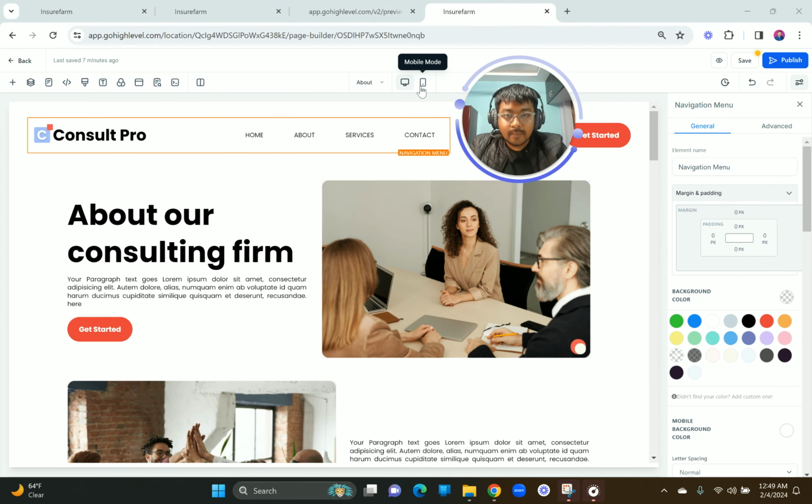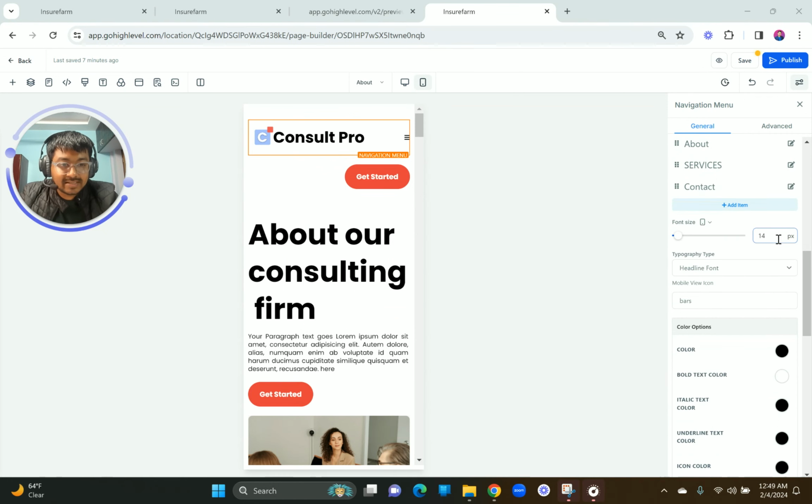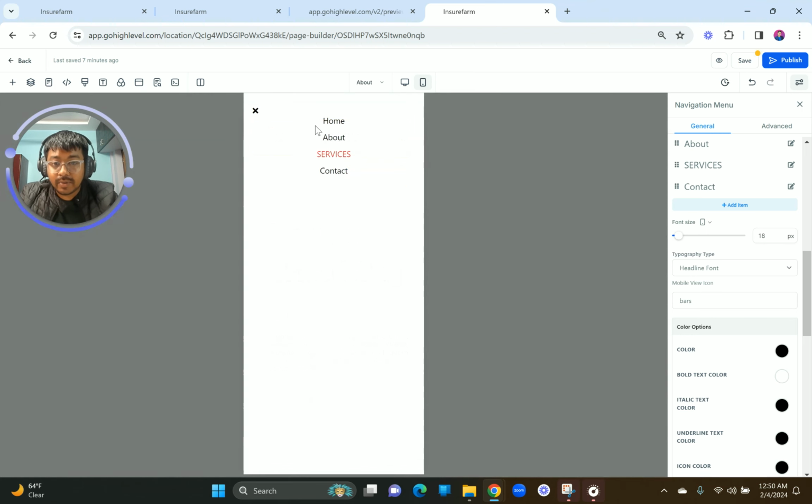Cool, let's proceed to the mobile mode. You click on the mobile mode here. Let me make sure that I am on the left hand side here. Now what you want to do here is you can see the 3 dots, they're very tiny. So the first thing that I'm going to do is increase the font text to 18, which will also make the three-dot hamburger menu bigger.